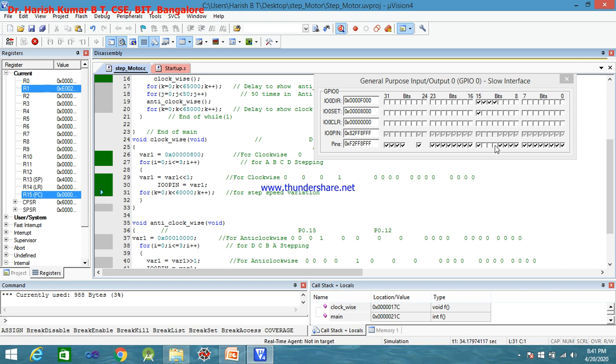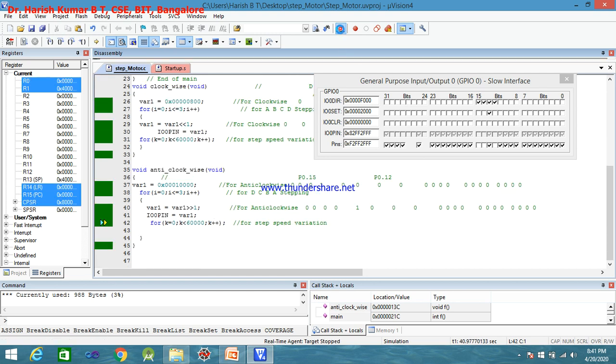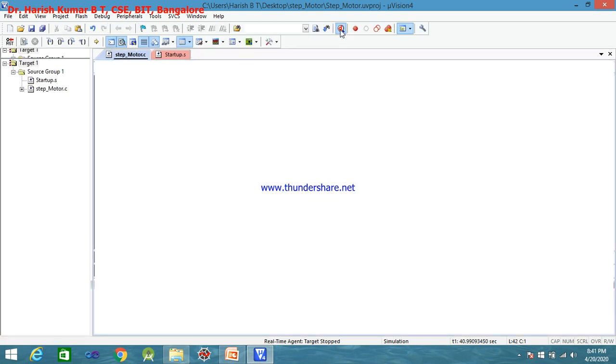This port pin P0.12 is connected to pole A of stepper motor. This is connected to pole B of stepper motor. This is connected to pole C of stepper motor, and this is connected to pole D of stepper motor. Let me stop debugging here, and now we will go to the Proteus simulator.